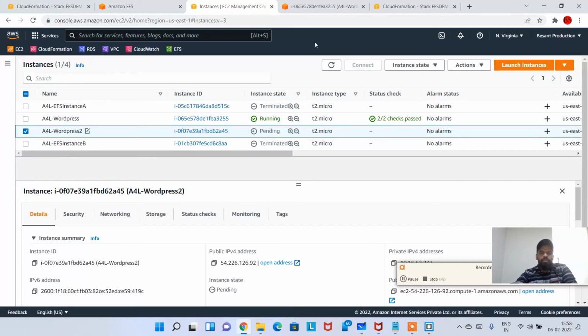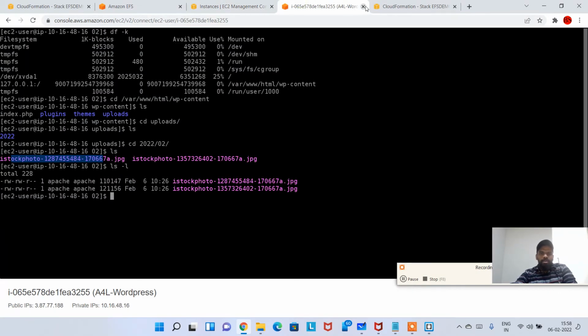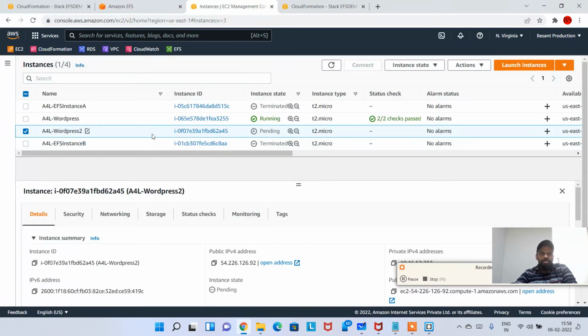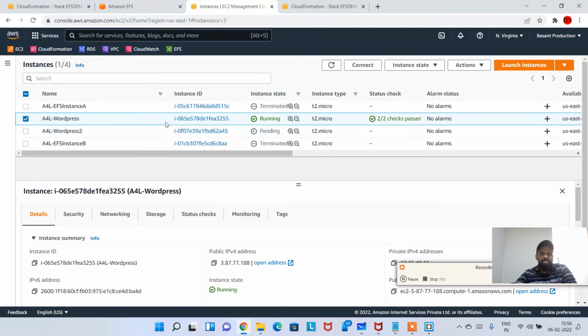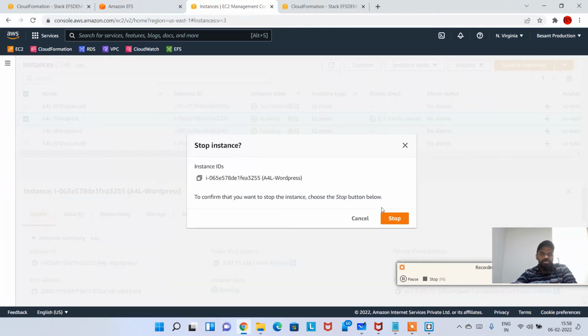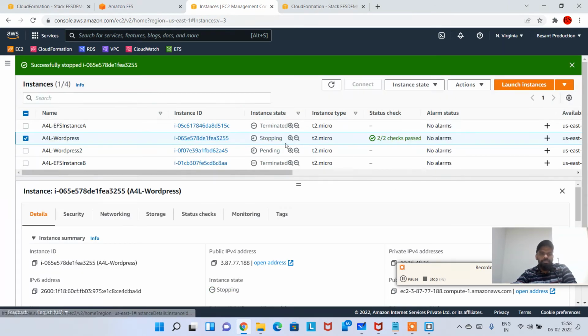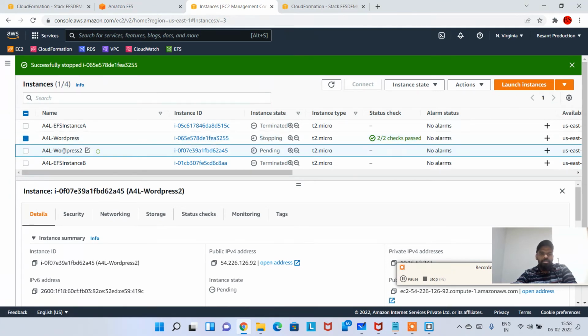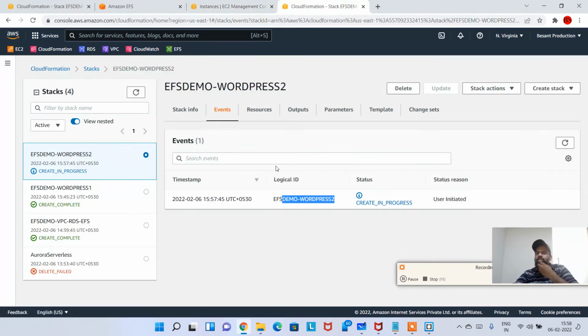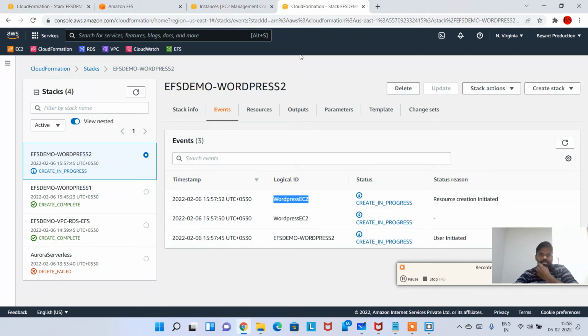Okay, now in the meantime, what I'm going to do is, say for example, this instance has crashed. Okay, for example, the first instance has crashed. So I'm going to stop this instance. So let me stop it. So this will be stopped, and this is currently in progress because our CloudFormation stack is running. So let's wait for 2 minutes.